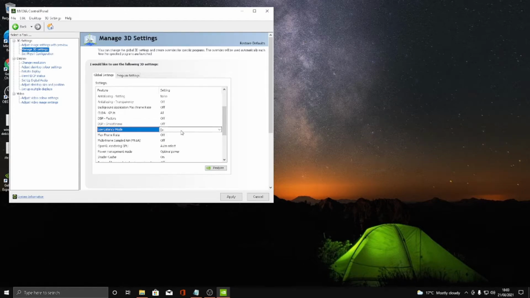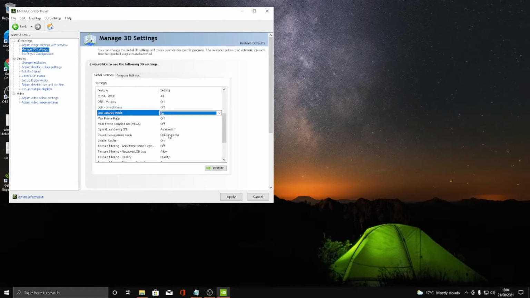This is like for a high range PC, you can either have it on or off. For a mid range PC, you should have it on, and for a very low end PC, you should probably have it on ultra.